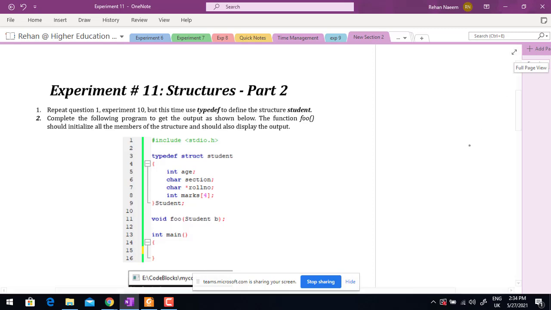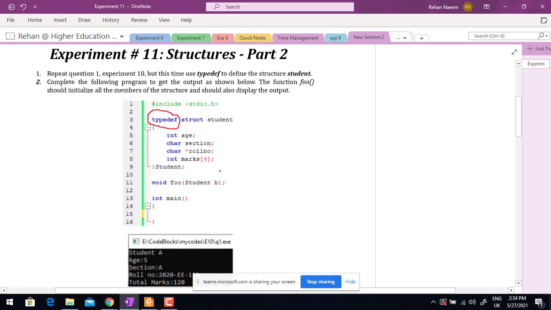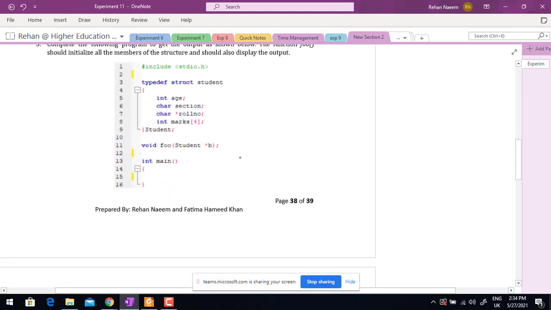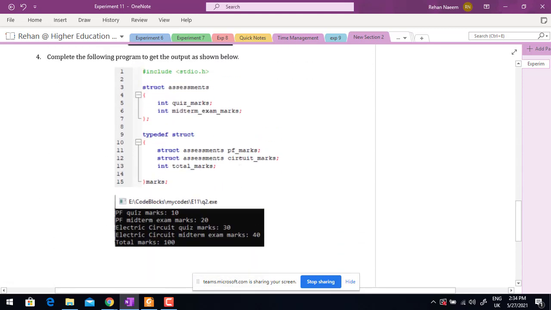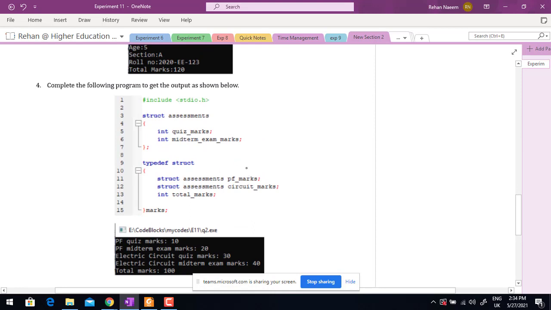The first one is typedef, how to use typedef to define structures. The second one is how to pass structures to a function. This will be the second aspect of today's lab. So typedef is the first. Second aspect is passing structures to the function, and the third one is using structures within a structure. Using structure within a structure.